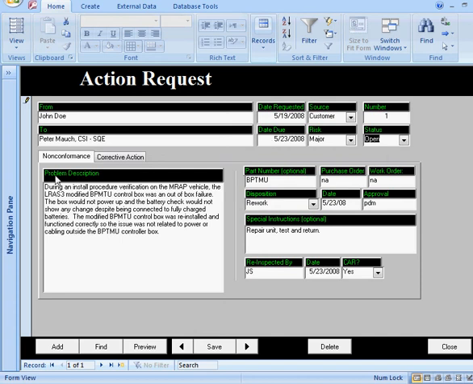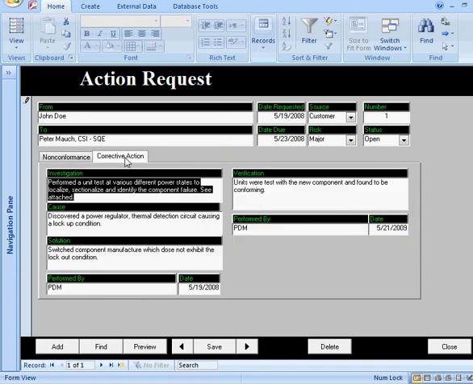There's a space here where we could document the problem description. If it's a part, we can put the part number, purchase order number, or work order number, and any type of disposition. Notice down here we have corrective action with a question mark. That's yes or no, and in this case it says yes. And that means we go to the next tab.